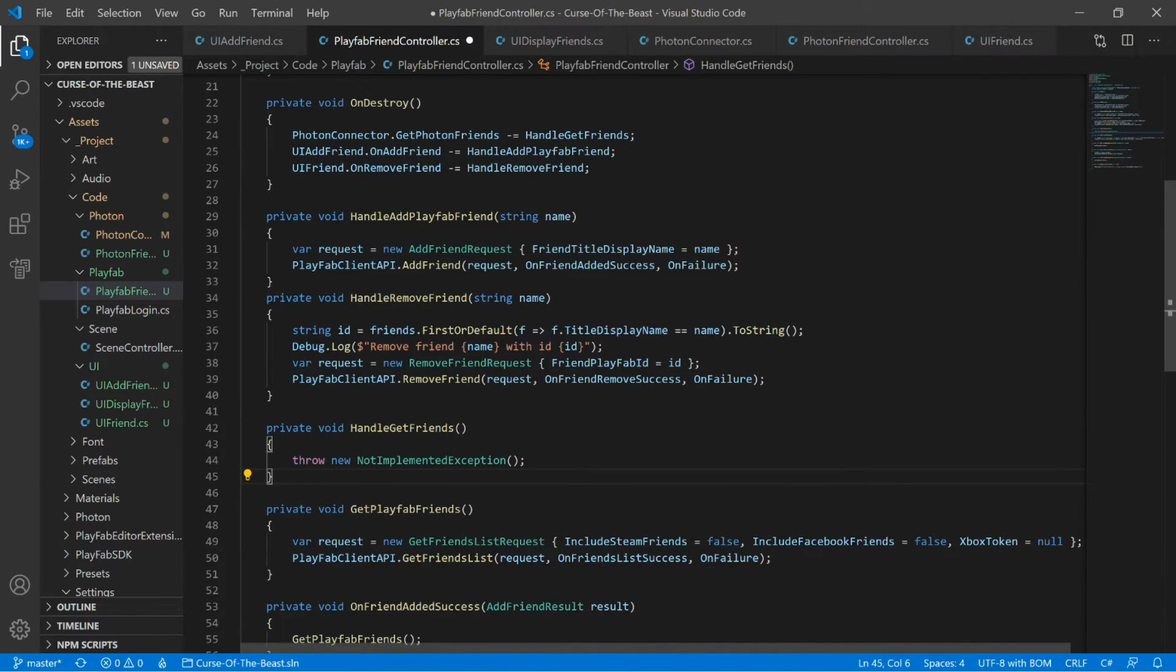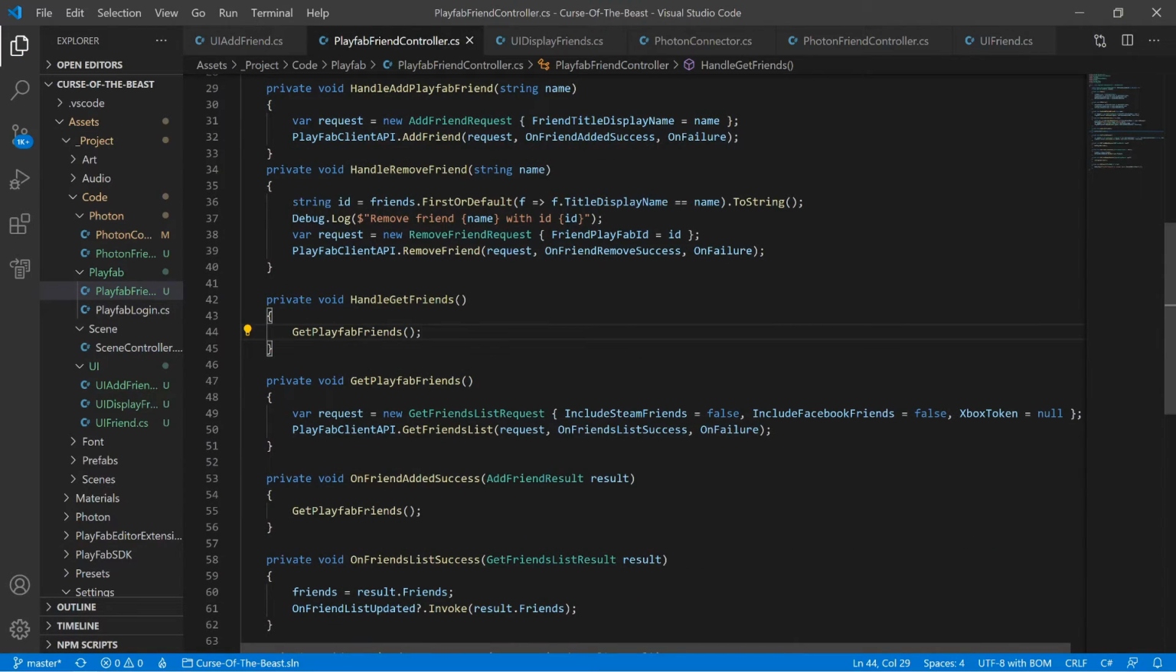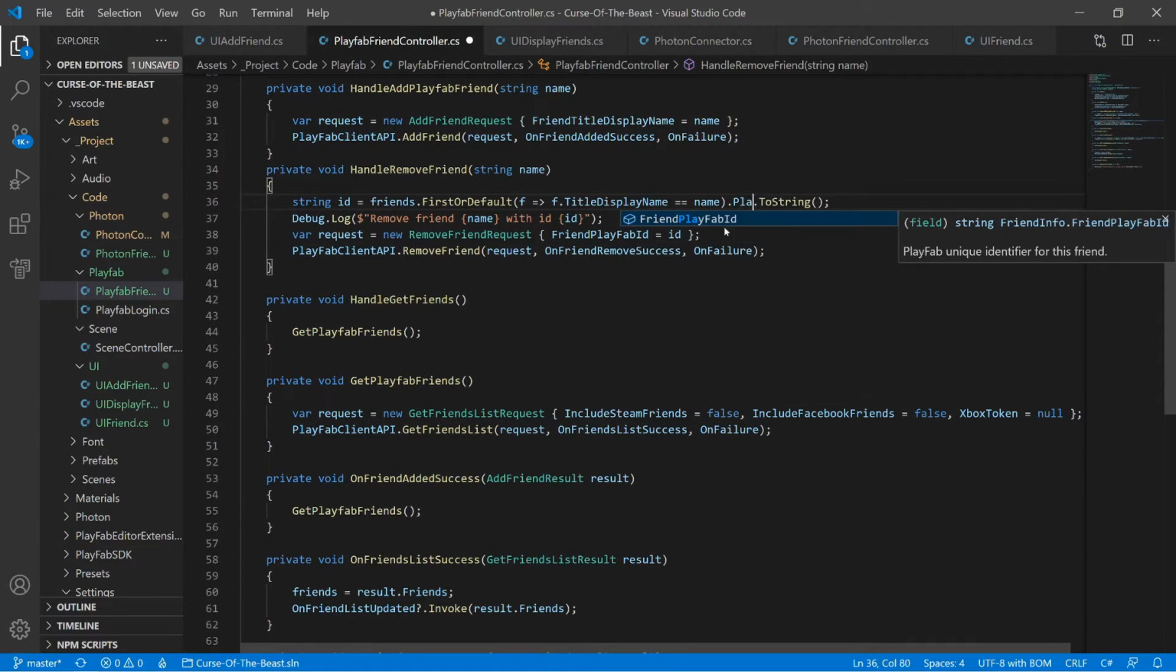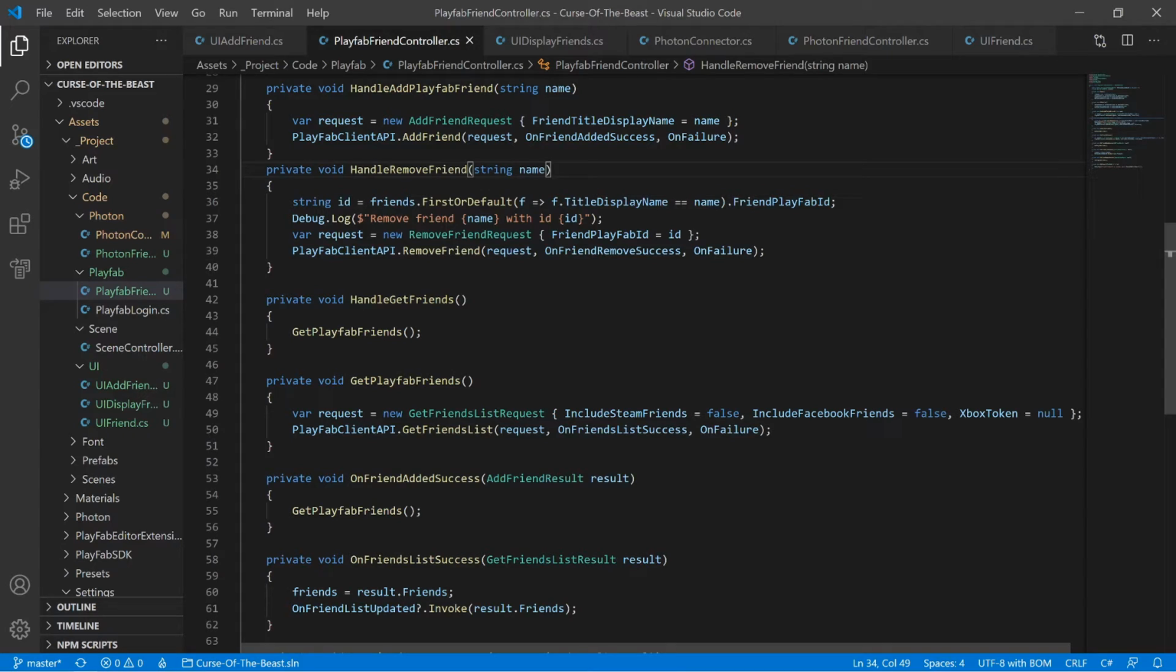Let's implement this method. And all we're gonna do in this method is call get playfab friends. One other change we need to make is on this ID up here, we need to do .playfab_id, and we can get rid of that. There we go. Now let's save this and go back into Unity and test it out.